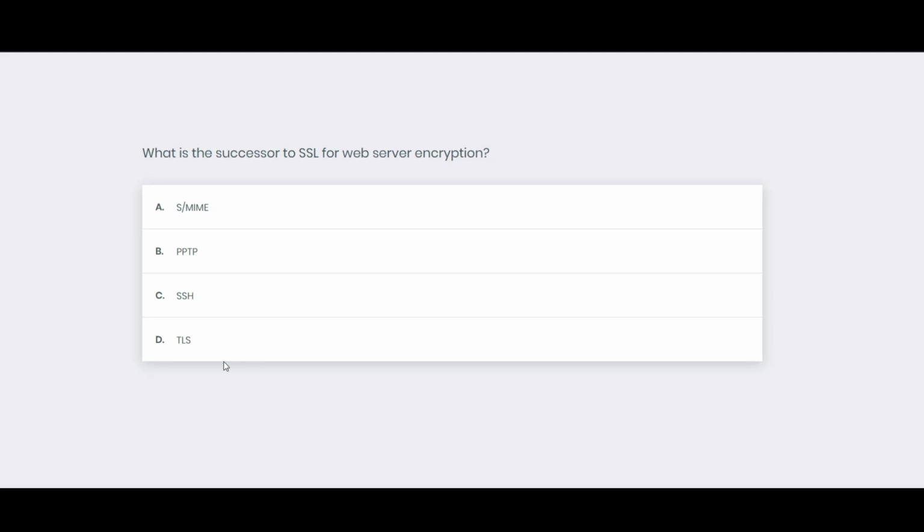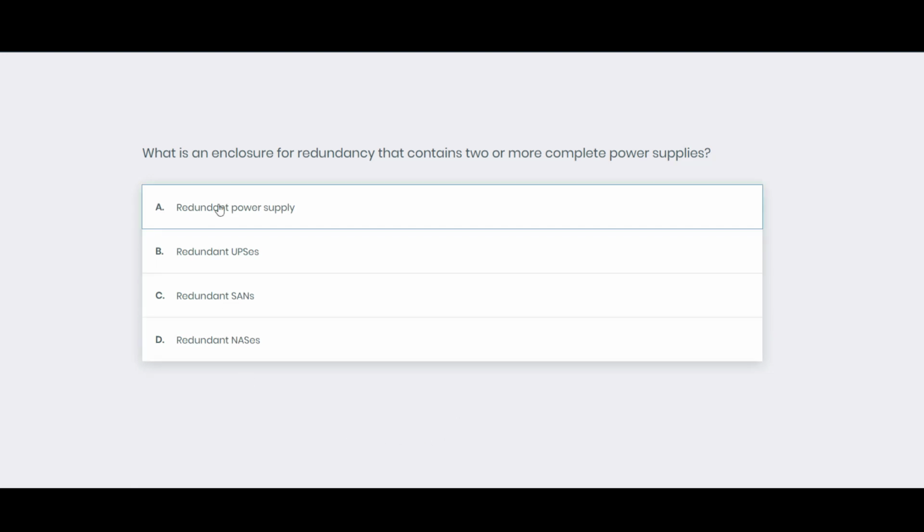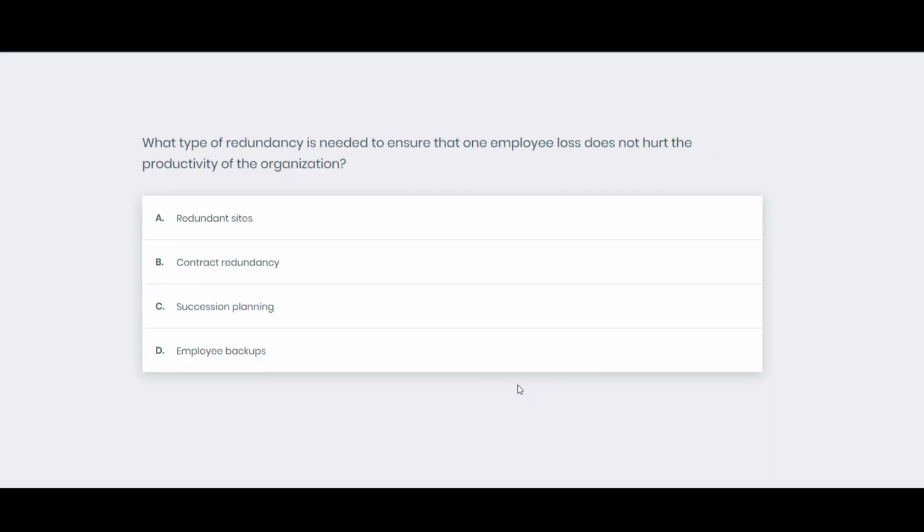What is the successor to SSL for web serving? Of course, TLS. SSL is the old one, deprecated. What is an enclosure for redundancy that contains two or more complete power supplies? Of course, redundant power supply. Next question.